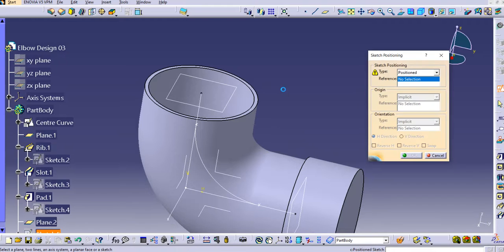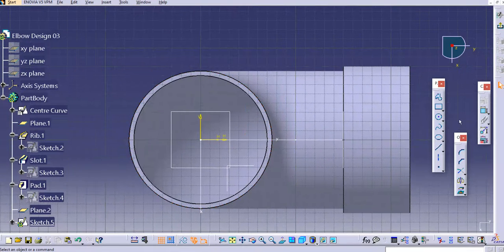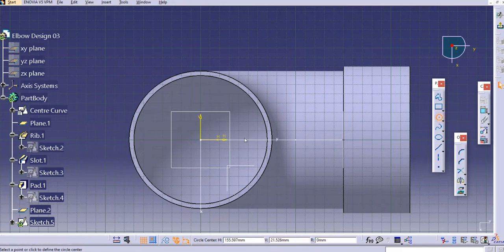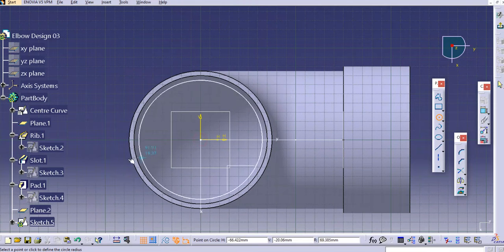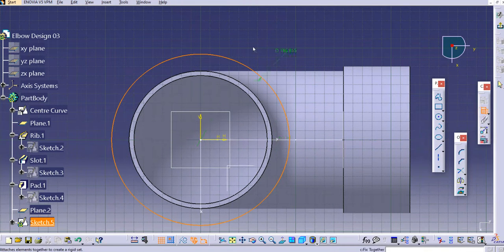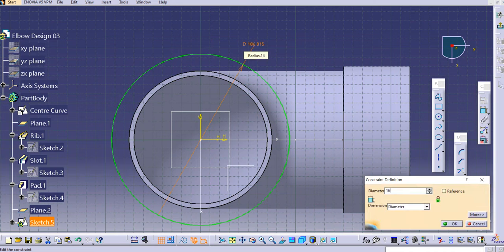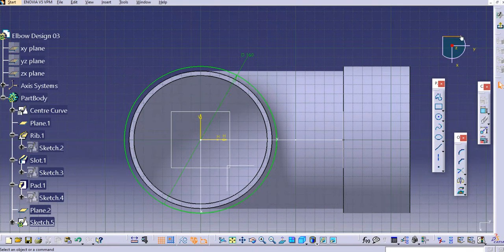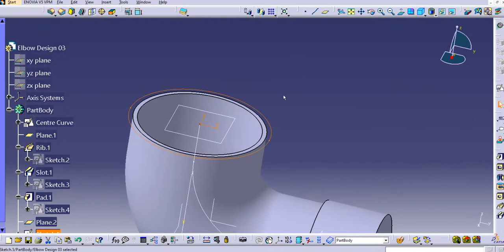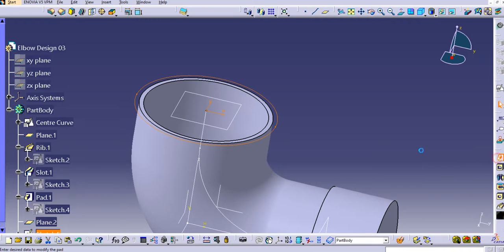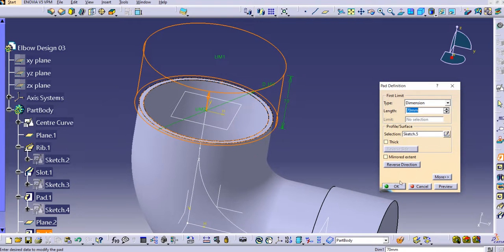So just use the sketch position, again select this, reverse V and then swap it. So here we'll create one more circular profile of having diameter of 160. Just provide a dimension 160 and then exit the workbench, and now again use the pad command and then make it to 70.